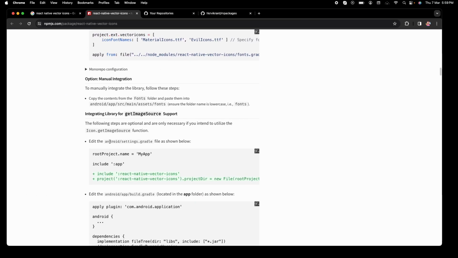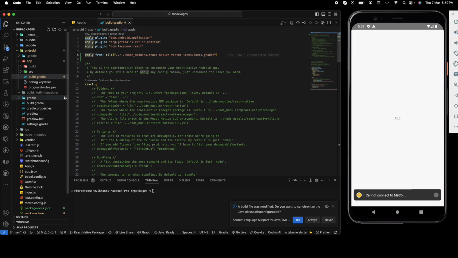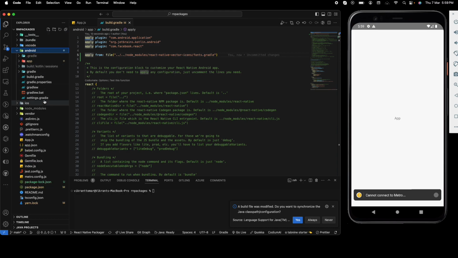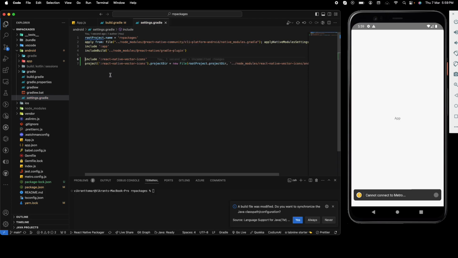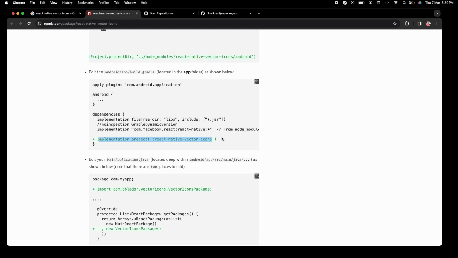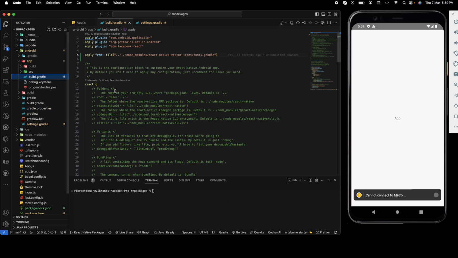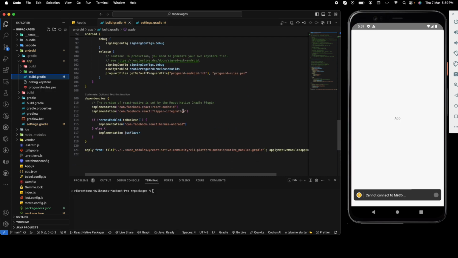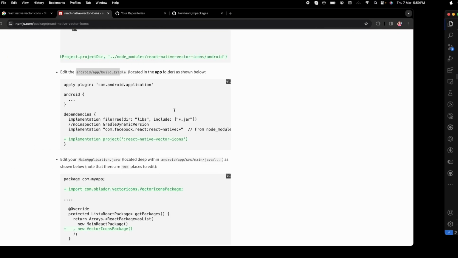Next we have to go to Android and settings.gradle. Just copy this line as well and go again to android and settings.gradle. Edit this line and remove the plus icon at the start. For the next, copy the next line, implementation project, and add it in android app build.gradle. Implement this line here. No need to add a comment. So this is also added.